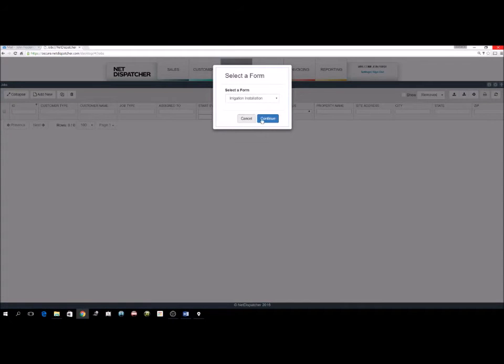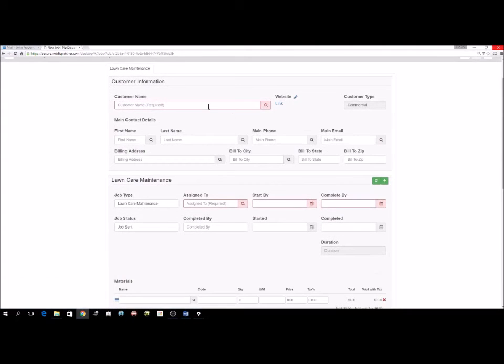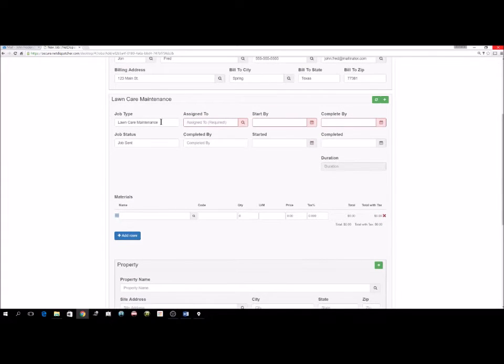So we're going to add a new job, and as you can see, once again, there's already default forms in the system. So since we added lawn care information for the customer of JF Enterprises, we'll go ahead and create a lawn care maintenance form. We'll click continue. Customer name. And once again, it's going to auto-populate all these fields. And that is going to be defaulted to lawn care maintenance.